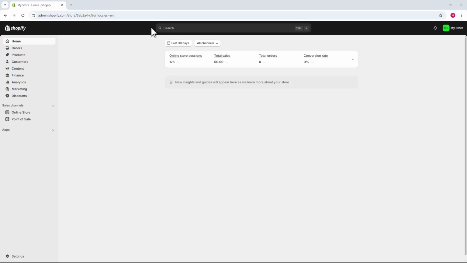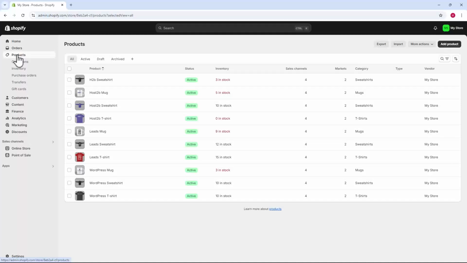Today, I'll show you how to create collections in Shopify. First, let's access the Shopify dashboard. On the left sidebar, find the Products option. In Products, open the submenu and select Collection.